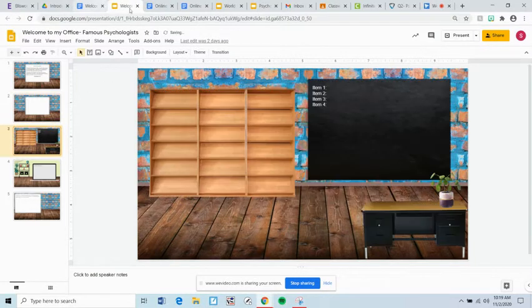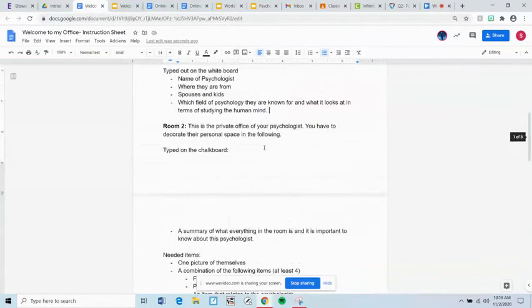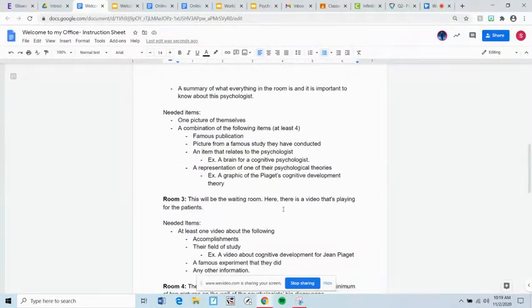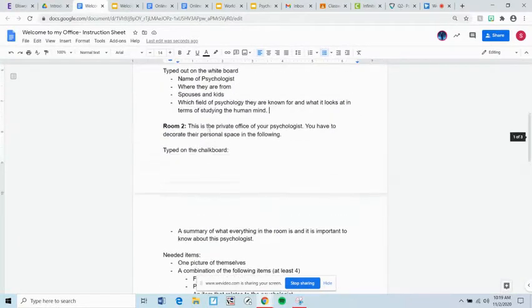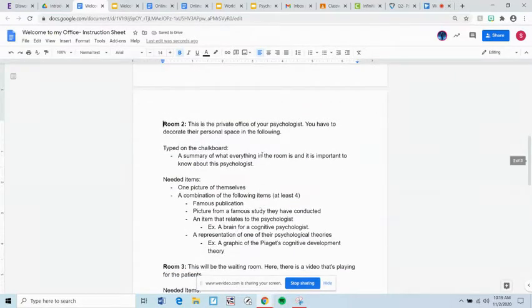The second room is this person's personal office. I've given you the task to find 4 of the following items, which is right here. It's a little easier for me to navigate. But it's a private office and you're decorating the personal space. So the first thing is the chalkboard. The chalkboard is going to be a summary of what you have in the room.